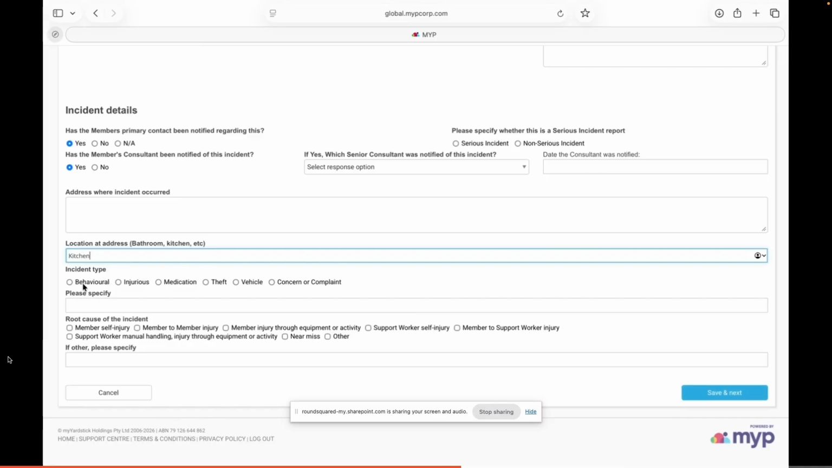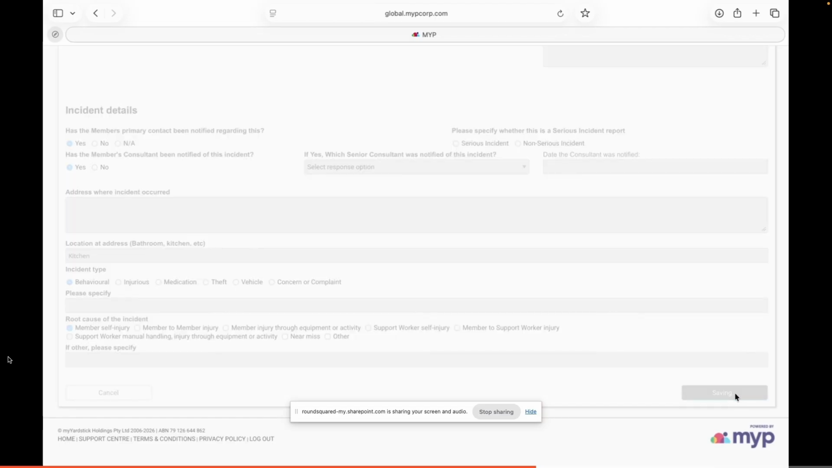And then you select what type of incident it is: behavioural, injurious, medication, theft, vehicle, concern, or complaint. This is where it will take you to a particular form depending on what you select. Down the bottom here, we'd then put root cause of the incident, whether there is an injury, support worker injury, manual handling, whatever that looks like. If you do select other, you can put it here, but we'll select member self-injury for this one.